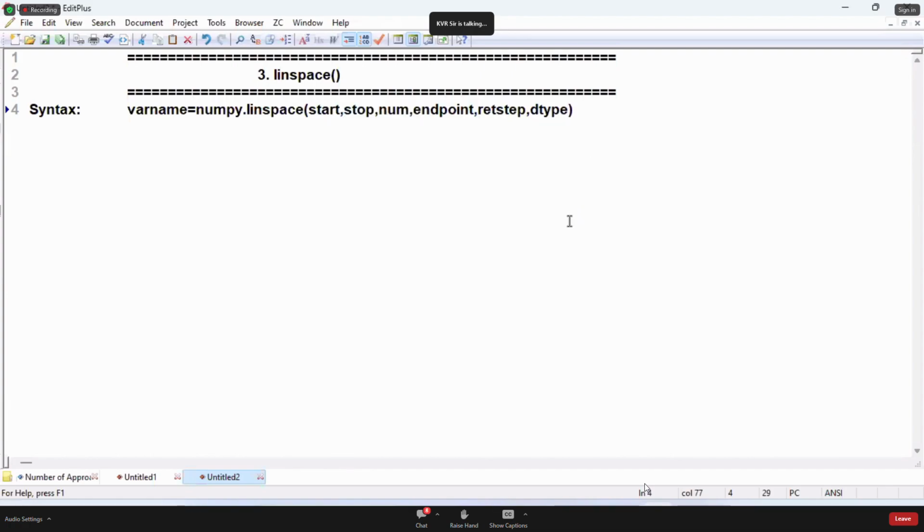Now, the mandatory thing to pass is start comma stop. First two things you have to pass, start comma stop. Internally, a default value is present for num. If you specify the start value and stop value, by default 50 linearly equally spaced values will come. By default, how many linearly equally spaced values will come? 50 by default. If you want, you can restrict that by going for what?